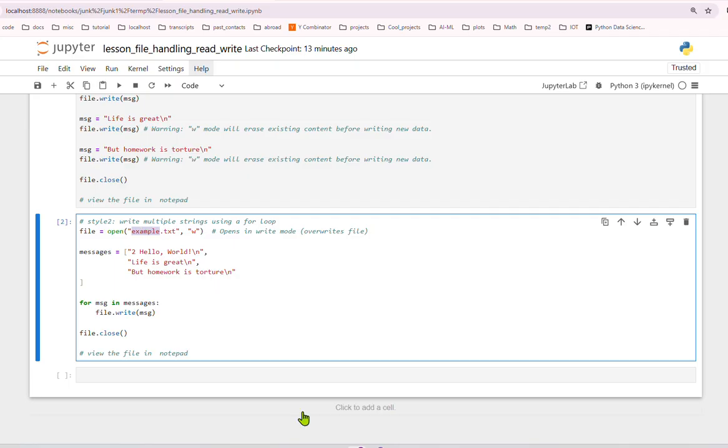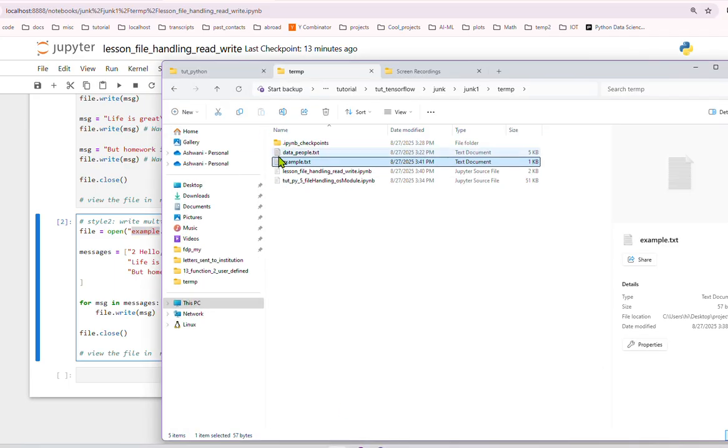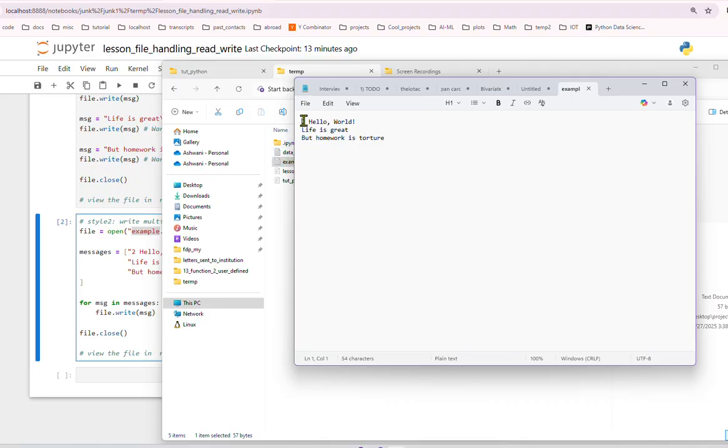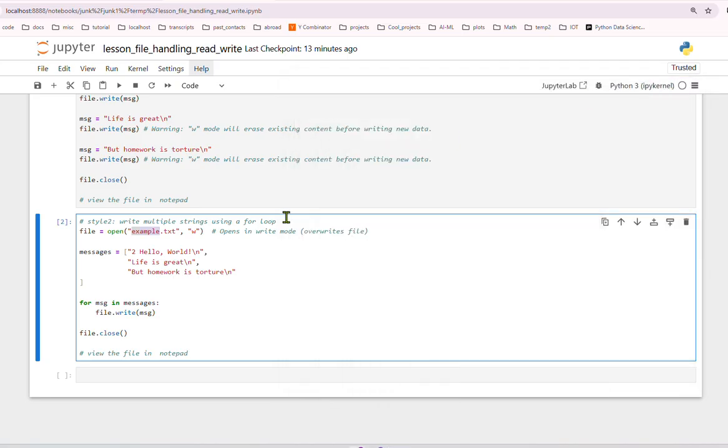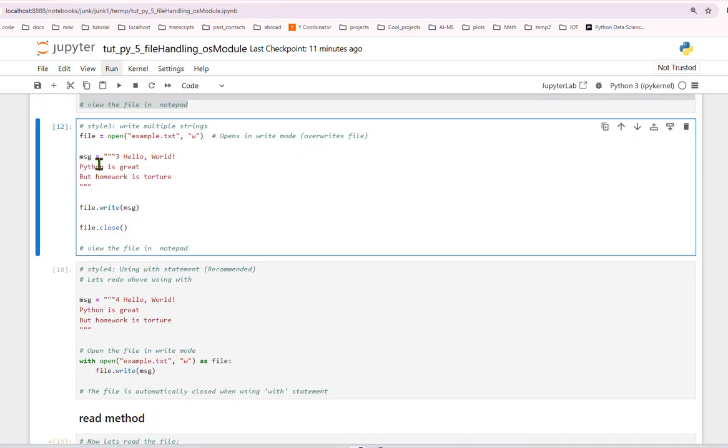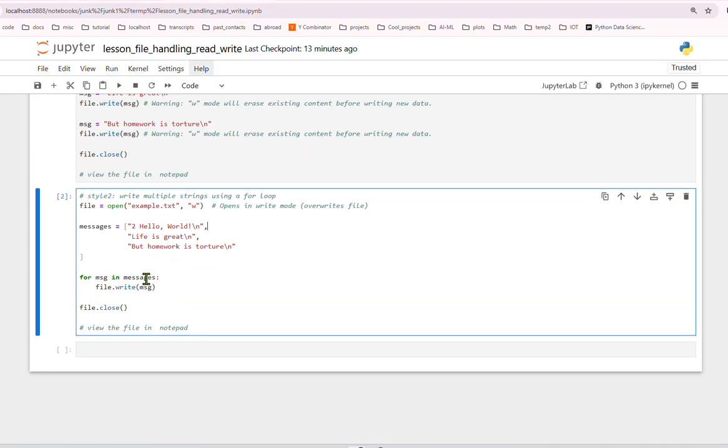Okay, let's go to the example.txt file now. Let's open this file, and you're going to see right there 2 hello world. You see that? 2 hello world. Now let's write multiple strings. We can also do the same thing using a multi-line string.